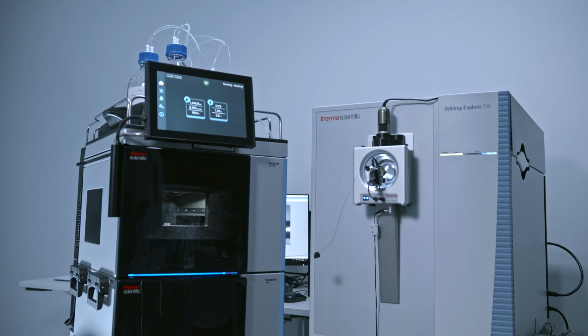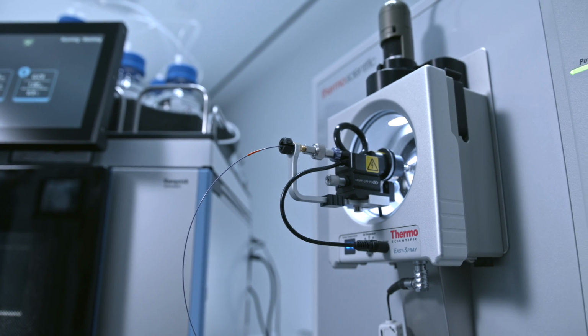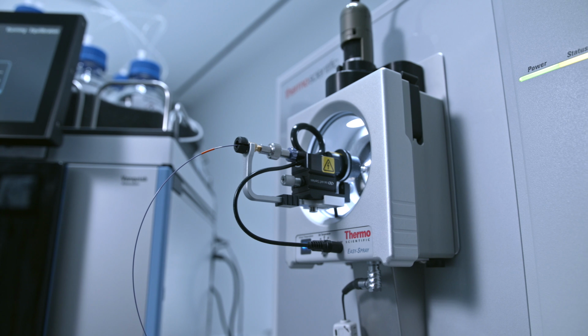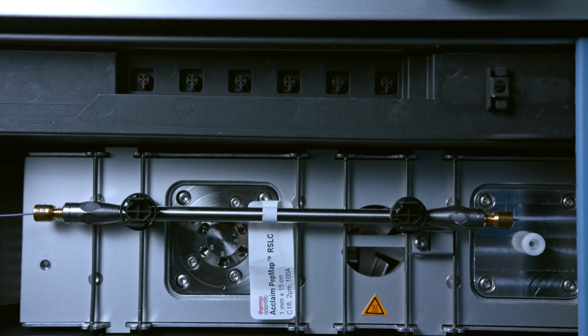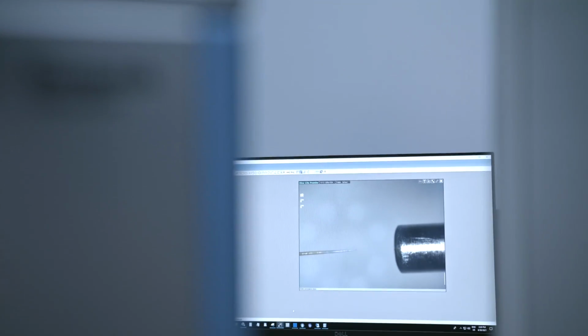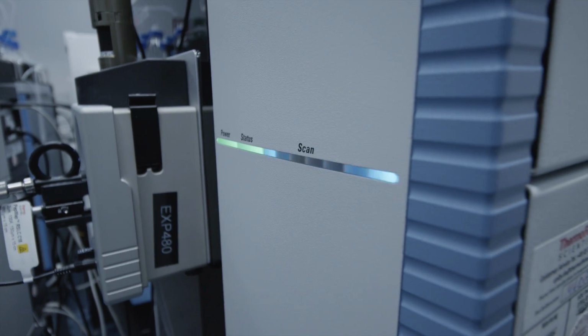Proudly introducing the Thermo Scientific Vanquish Neo UHPLC system, the next generation all-in-one Nano, Capillary, and Microflow LC system, and the latest addition to our collection of award-winning Thermo Scientific Vanquish HPLC and UHPLC systems.